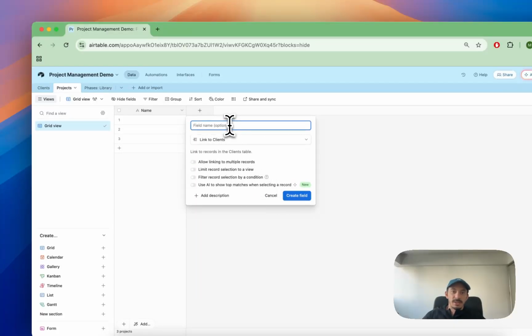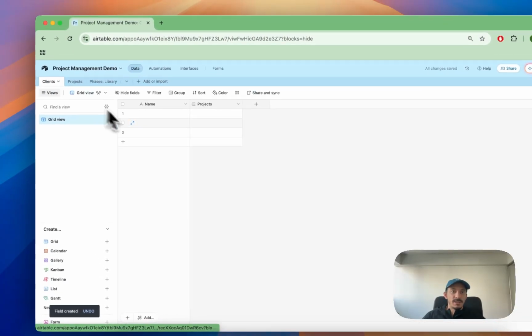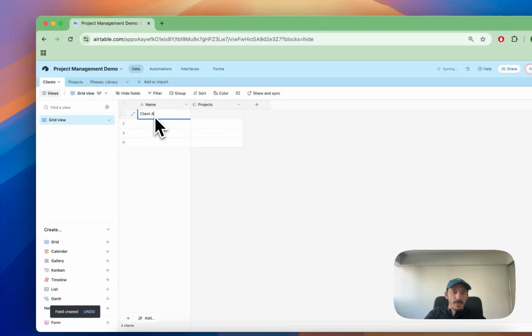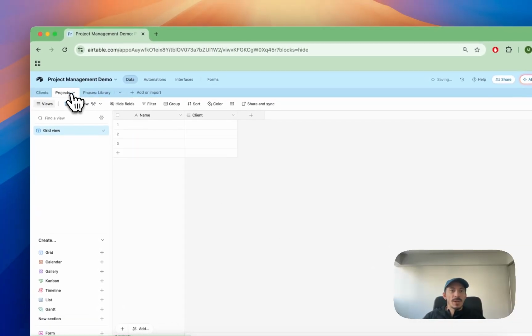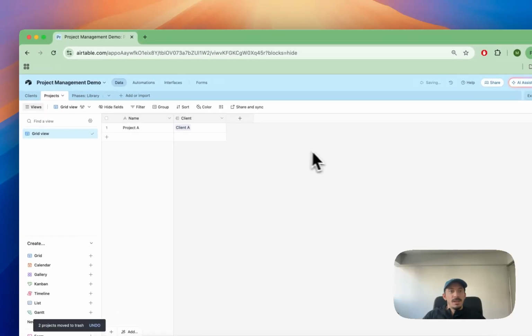One project can be linked only to one client. So let's say client, and let's have a client A here. Now, moving forward, we can say, hey, project, let's call this project A. Project A is linked to client A, okay?